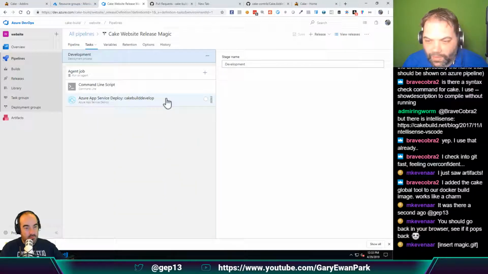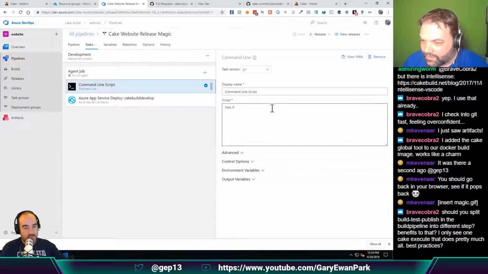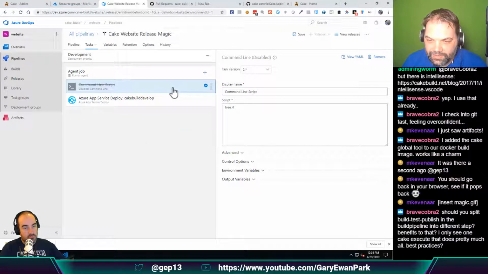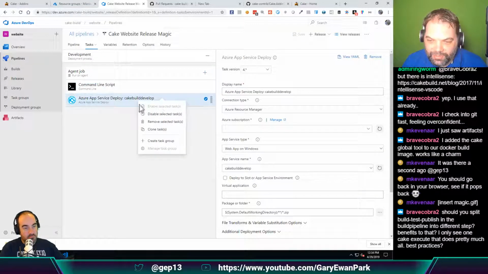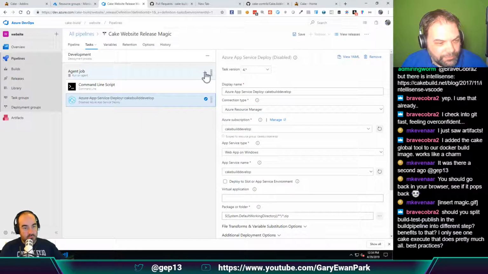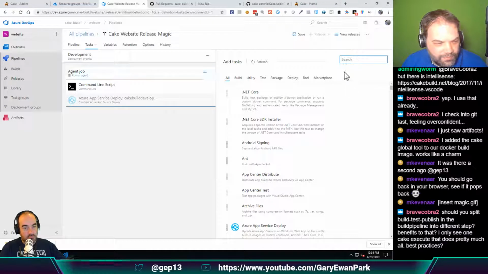So currently we have a command line script. We were checking the output directory structure. Yeah, so we can keep that because that's always a good debug thing. So what we want to do is you can right click on that and just disable it for now. No, not that one. The deploy, because we don't want to deploy using some task there, and add a new command line script.